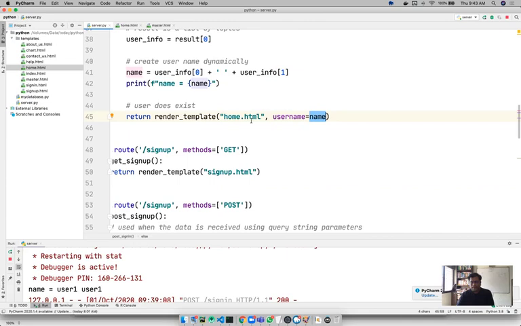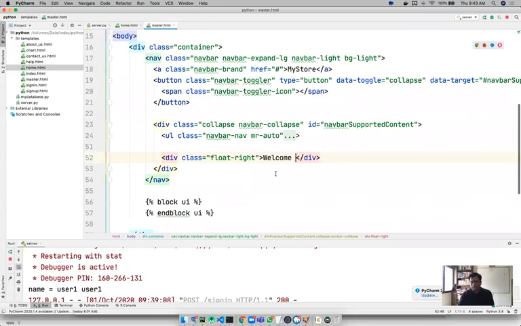What's the use of it? So probably when home.html is getting that username, probably I can use that in the master as well. So right inside this, we can say this is the username, you know.